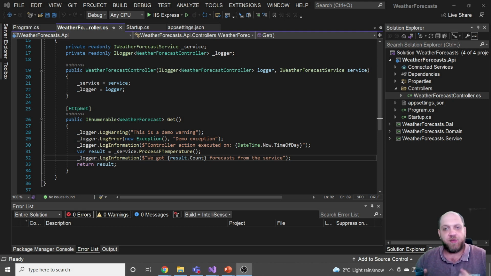This is really vital when you're troubleshooting, trying to fix bugs, or finding out exactly what happens in a certain sequence of events when something goes wrong in your application. So it is really vital. And it's also not very complicated. It's actually very easy to achieve, at least in ASP.NET Core or generally in .NET Core.